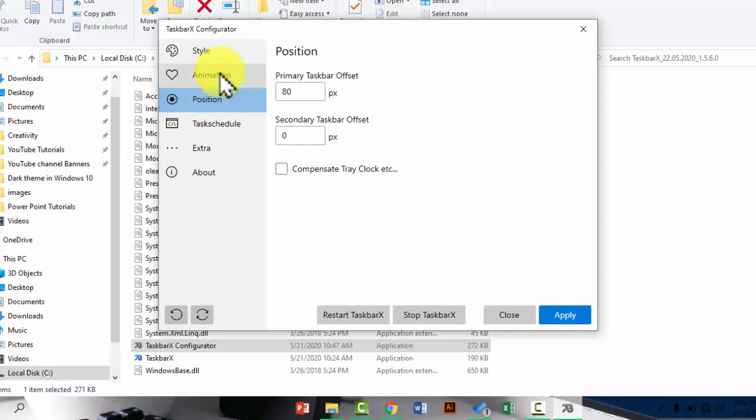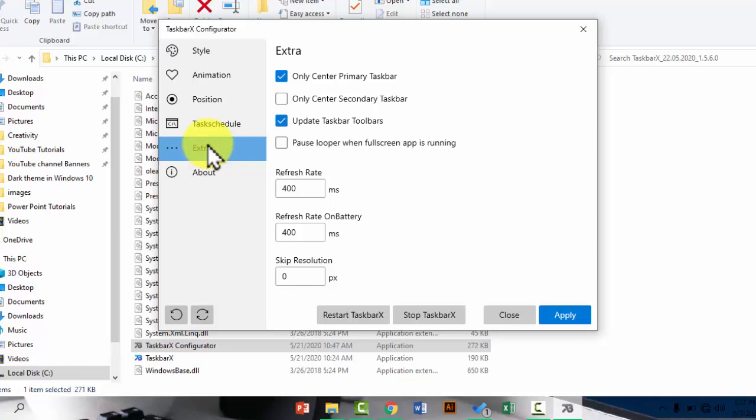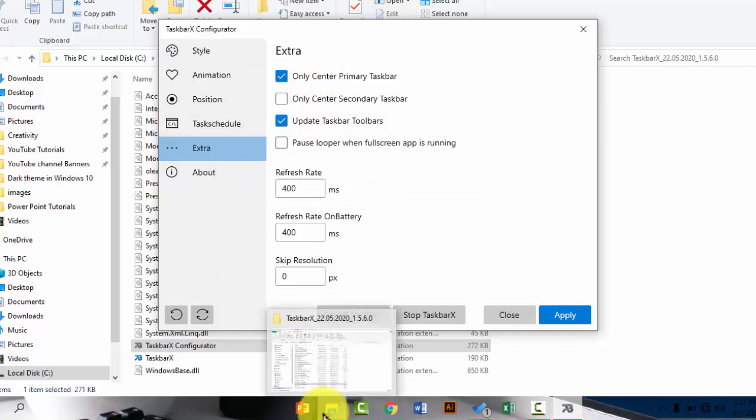There's also the position. You can also set the primary taskbar offset and the secondary taskbar offset. So you may want to try different values here and see what change appears in the taskbar. If you still want to add more stuff using this program, you can go to extra, and here you can check and apply the refresh rate, apply the refresh rate on battery, skip the resolution. You can also add some values there. You can also check and uncheck these options that we have here and see what change will appear in the taskbar.